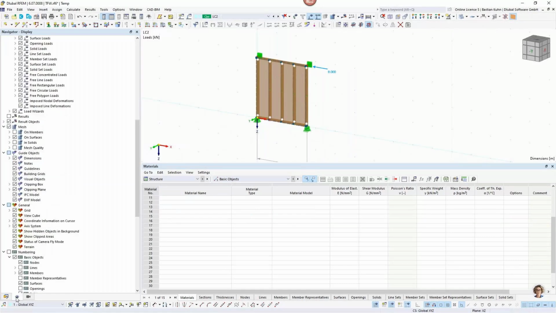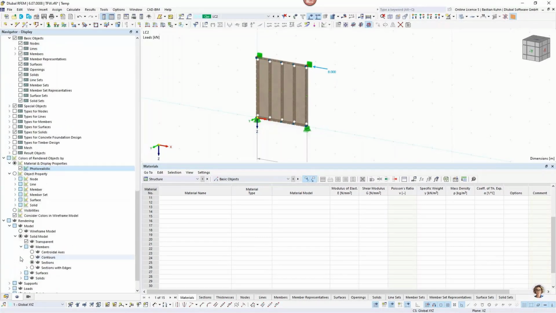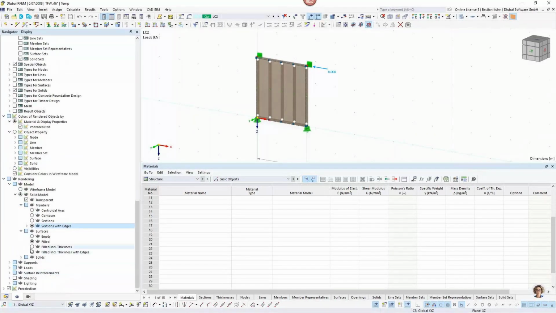I maybe can switch on photorealistic visibility a little bit, just to give you maybe a little bit better imagination of what it's doing.